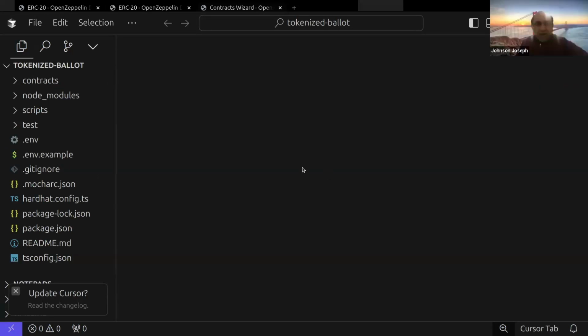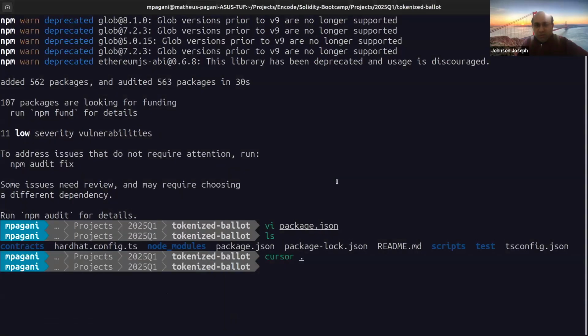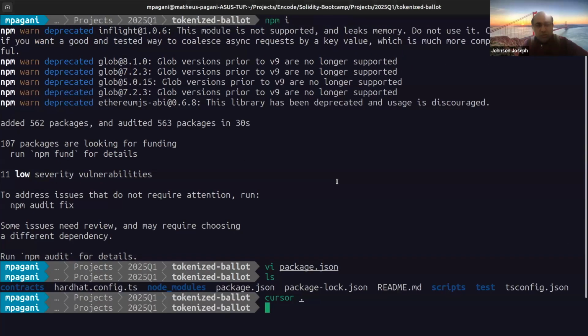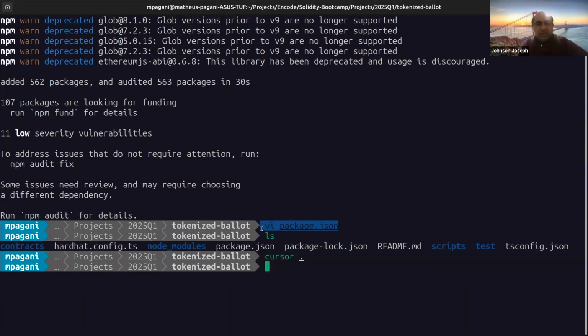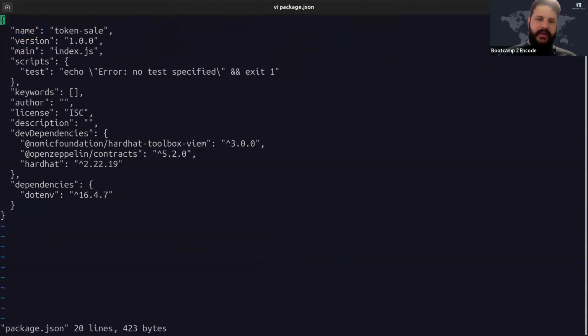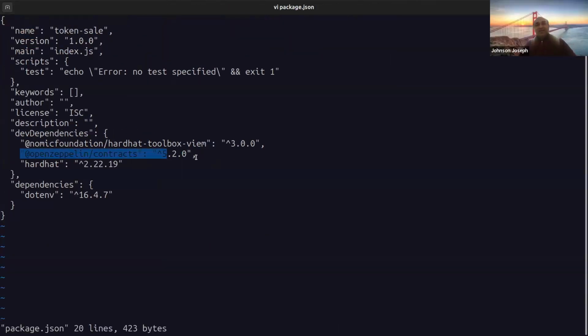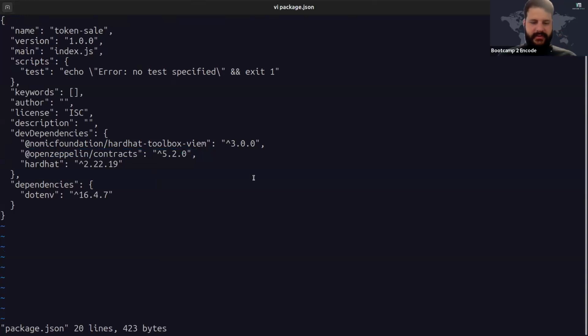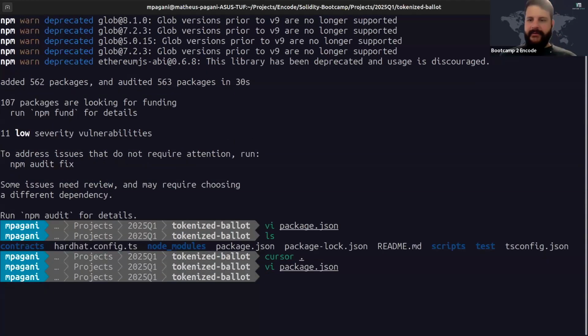Yes, Johnson? What is that command, vi package.json? Is that automatically coming when we run npm install, or do we need to use that command? I was using this command to explain. If I recall correctly, just a minute ago, inside the package.json, I do have OpenZeppelin contracts here. Yeah, okay. Understood. Okay. Clear.